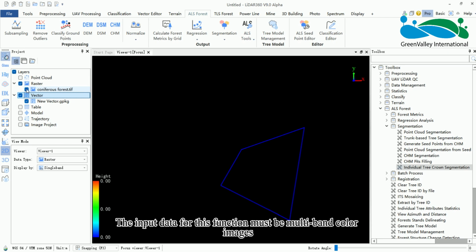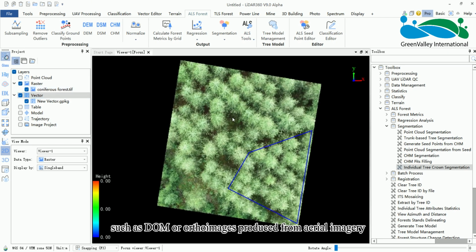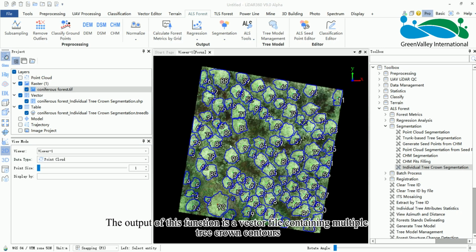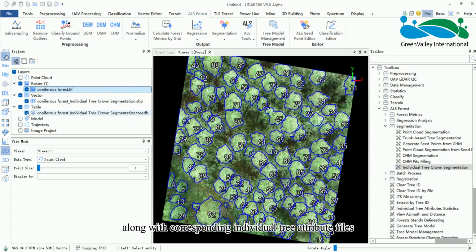The input data for this function must be multiband color images, such as DOM or ortho images produced from aerial imagery. It does not support single-band images like DEM or DSM. The output of this function is a vector file containing multiple tree crown contours, along with corresponding individual tree attribute files.